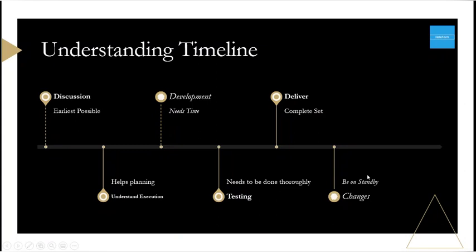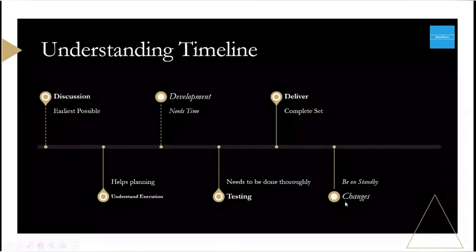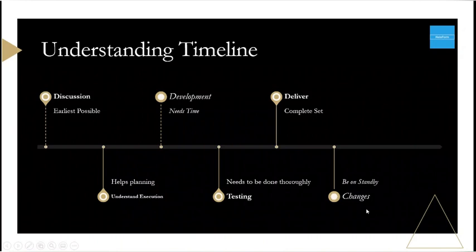And then, based on experience, I would definitely tell you that during the execution you'll find some surprises given by the construction team. So for changes also we have to be on standby. We have to be ready for those changes.